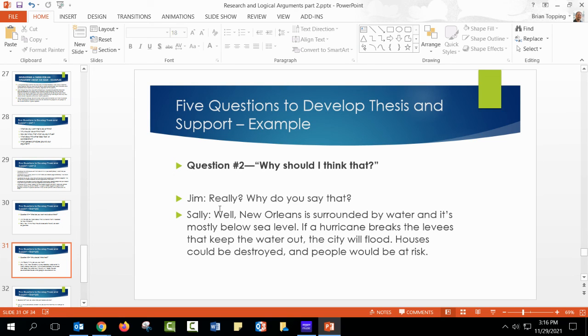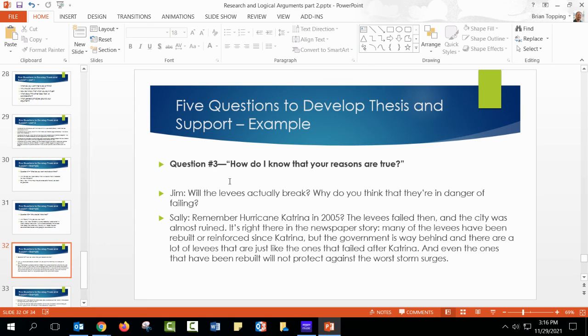Well, New Orleans is surrounded by water and it's mostly below sea level. If a hurricane breaks the levees that keep the water out, the city will flood. Houses could be destroyed and people would be at risk. Very briefly, why should I think that? This is why you should think that, right? Well, how do I know that your reasons are true?